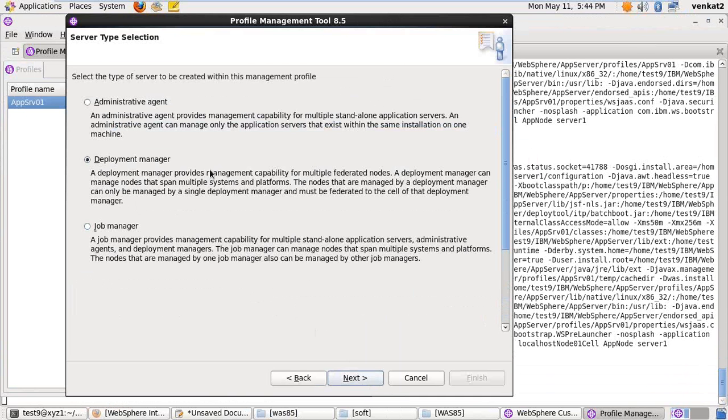A deployment manager provides management capability for multiple federated nodes. A deployment manager can manage nodes that span multiple systems and platforms. The nodes that are managed by a deployment manager can only be managed by a single deployment manager and must be federated to the cell of the deployment manager. So click next.